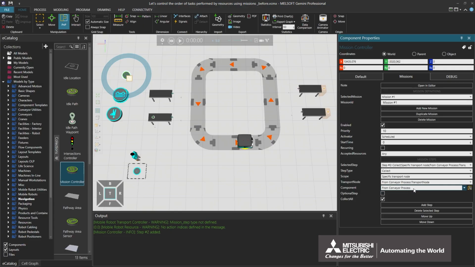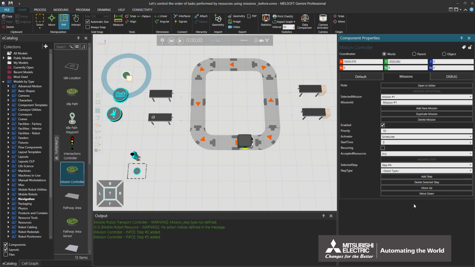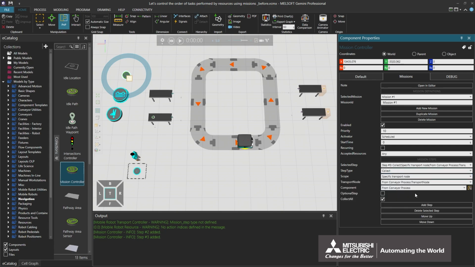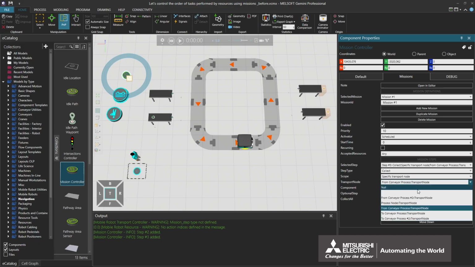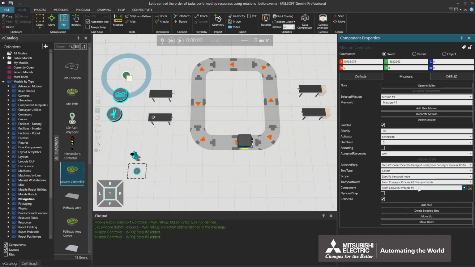In Step 3, we want to collect the beige products from the From Conveyor Process number 2 position. The procedure is the same as Step 2. First, click the Add Step button to add a new step. Step number 3 will be created. Change Step Type to Collect and Scope to Specific Transport Node. Then change Transport Node to From Conveyor Process number 2, and Component to From Conveyor Process number 2. Step 3 is now configured.